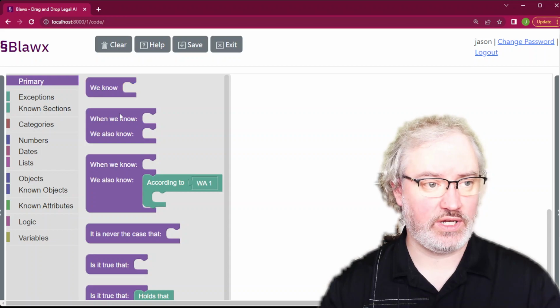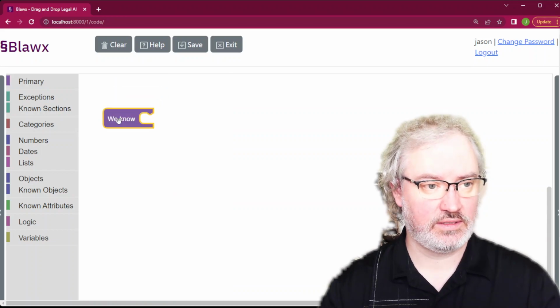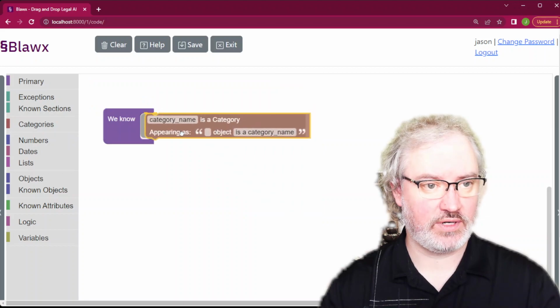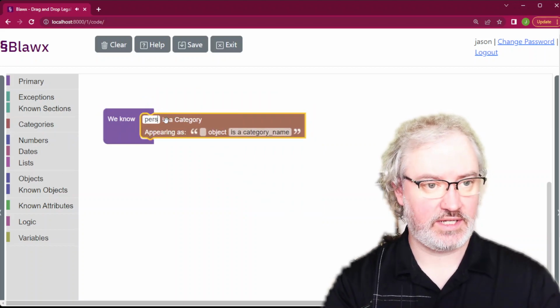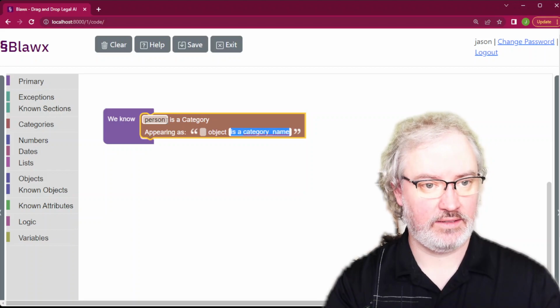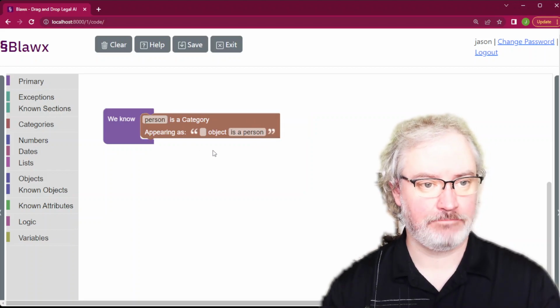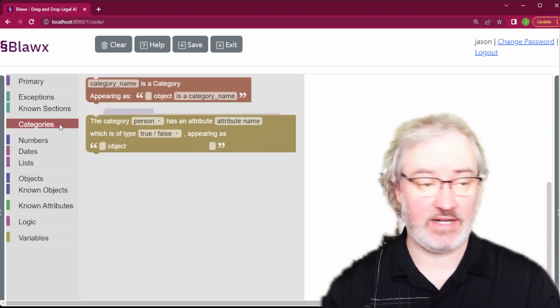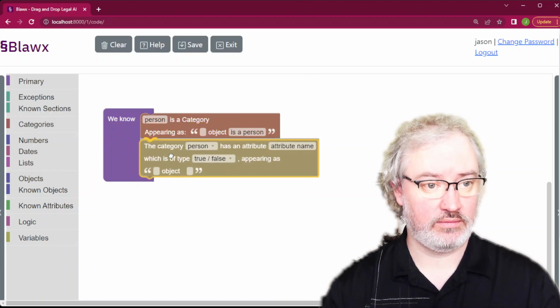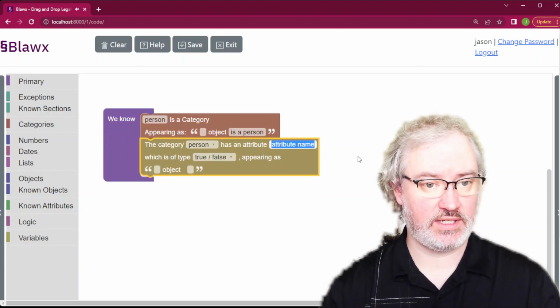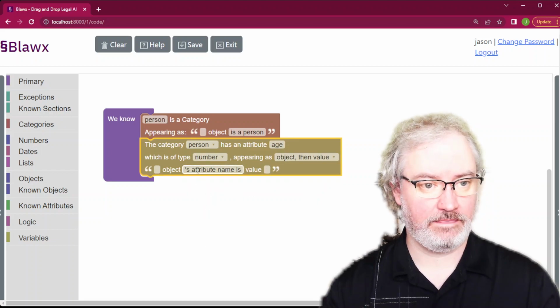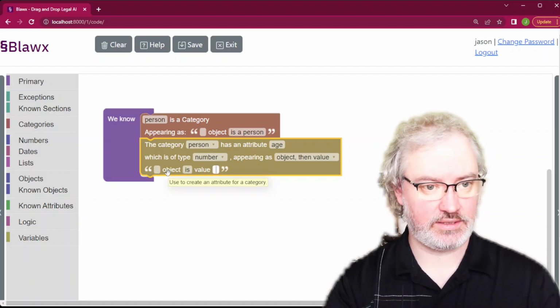We're going to say that we know there is a type of thing here called a person. So we're going to grab this category declaration. We're going to say person is a category and object is a person. It's how that category should be displayed. Okay, and what do we know about people? We know 2 things. First, a person can have an age. So we're going to grab this and say the category person has an attribute age, which is a number, and will appear as the object is the number years of age.